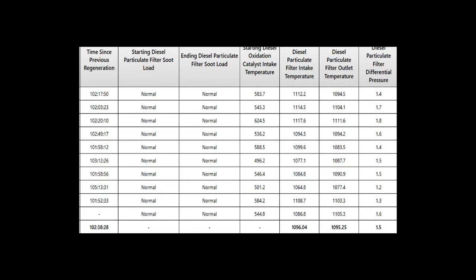I just learned that from years of looking at these. So over on the time since previous regen, 101 hours, it doesn't get any better than that. This is about a perfect history that if I had a vehicle, I would love to see on mine. And this is something you can see with Insight software or probably other softwares.